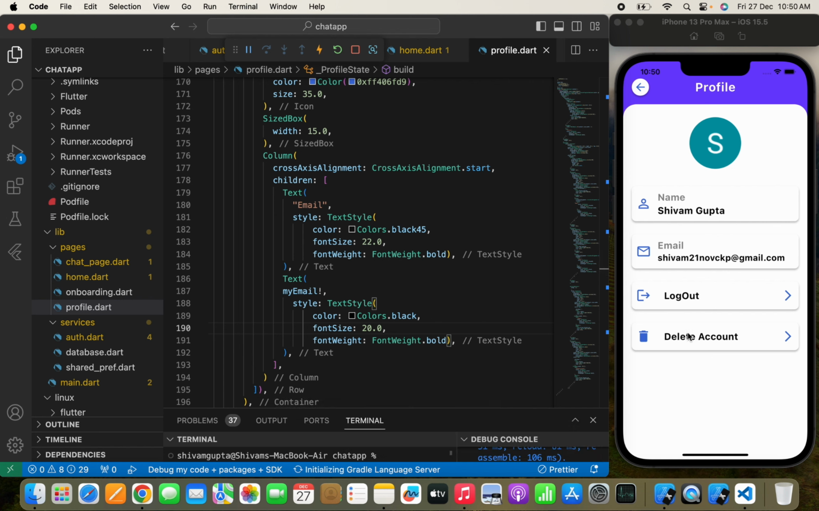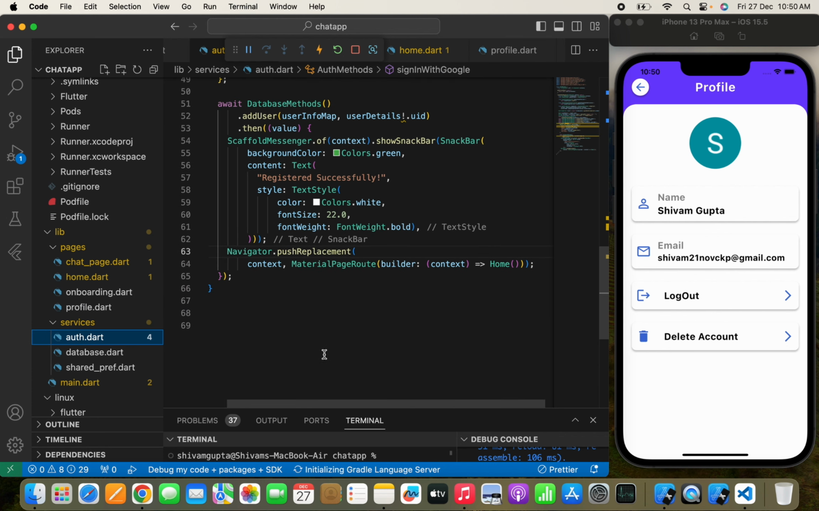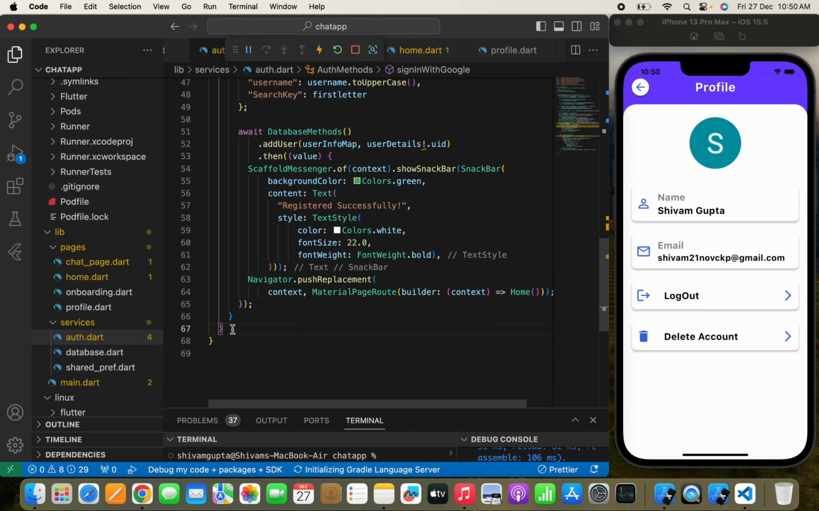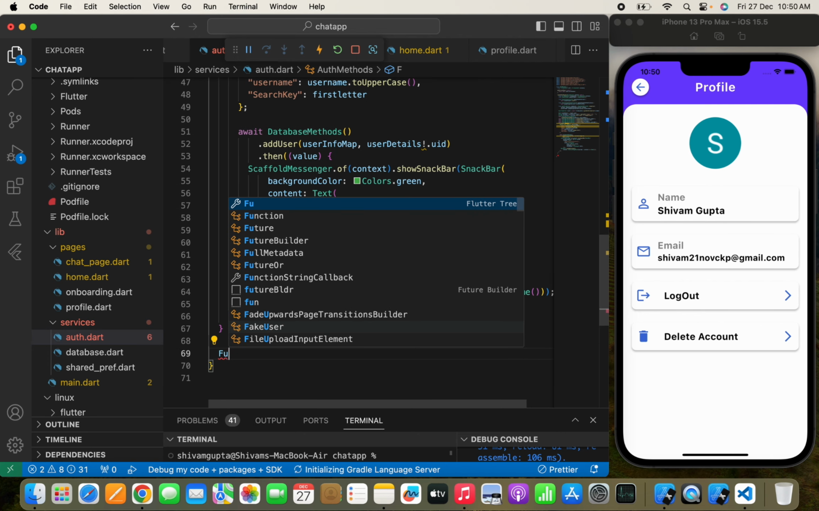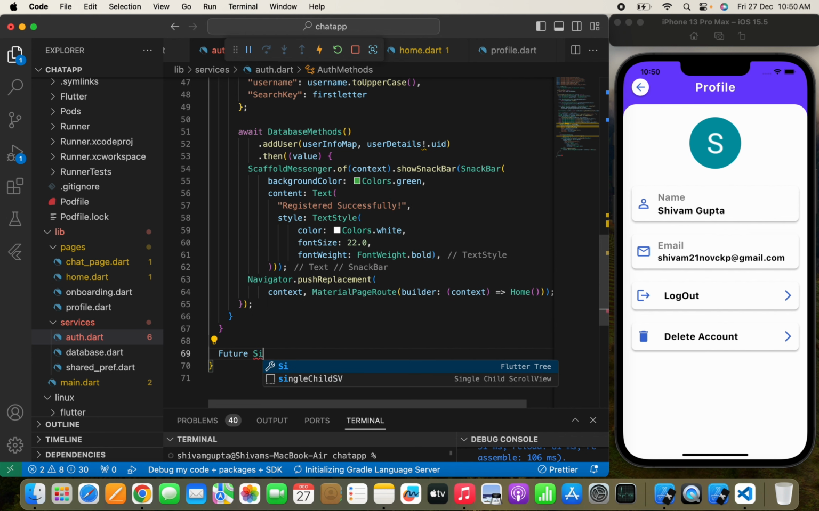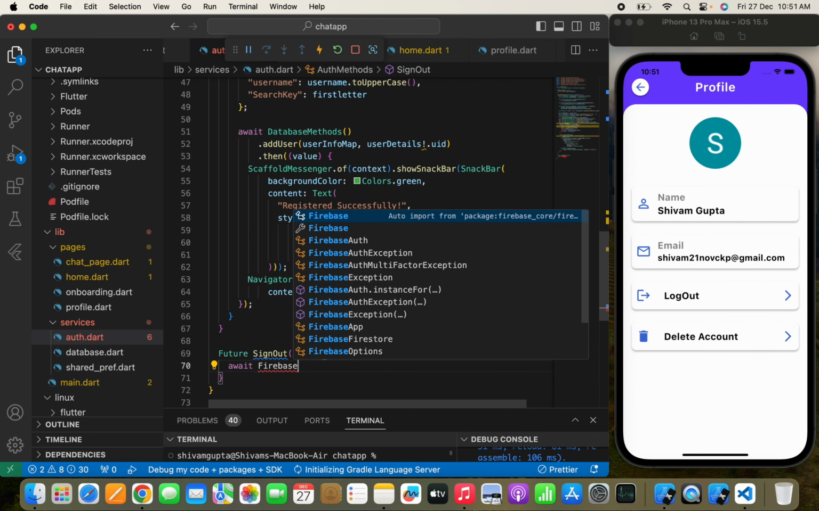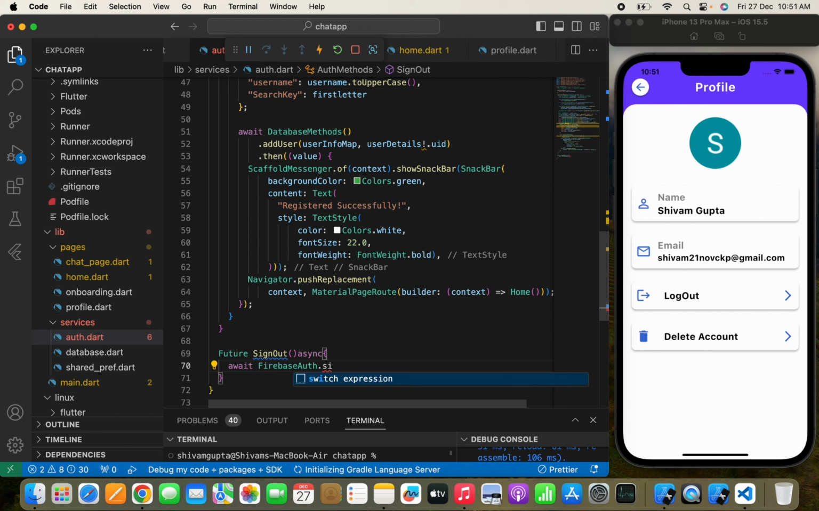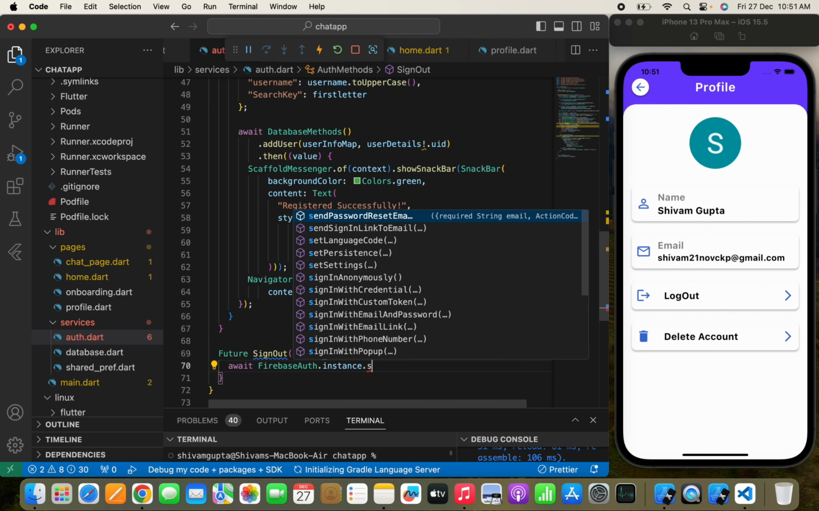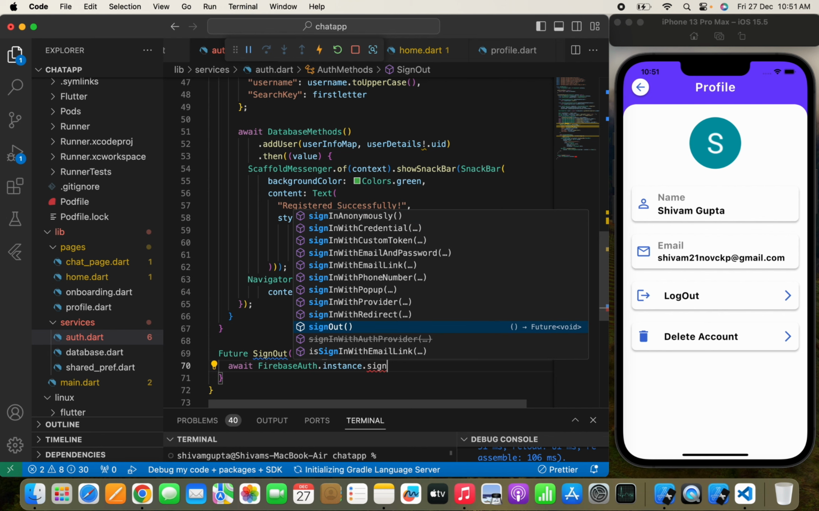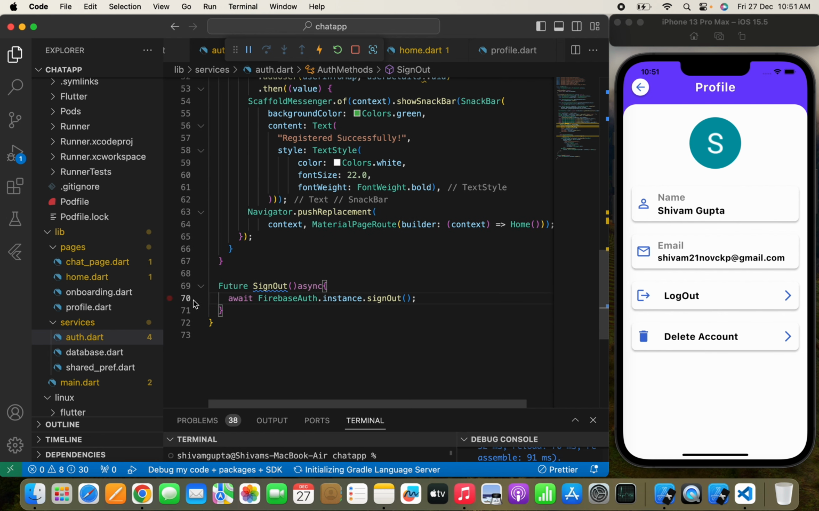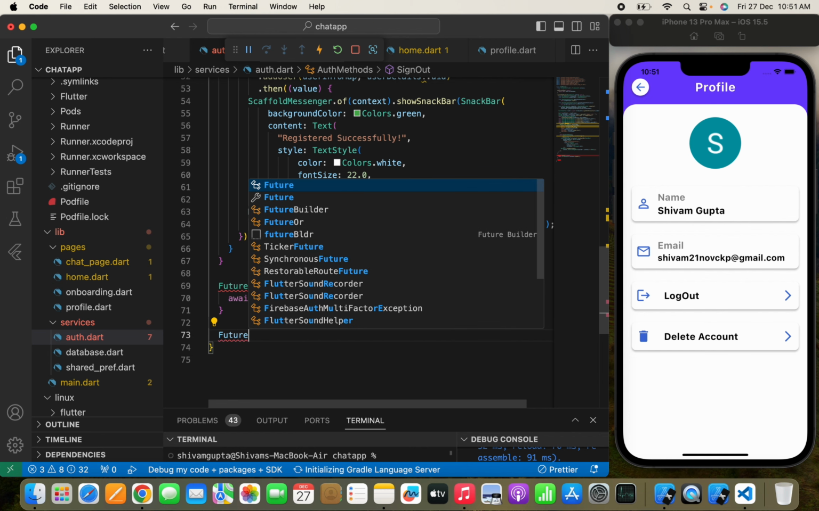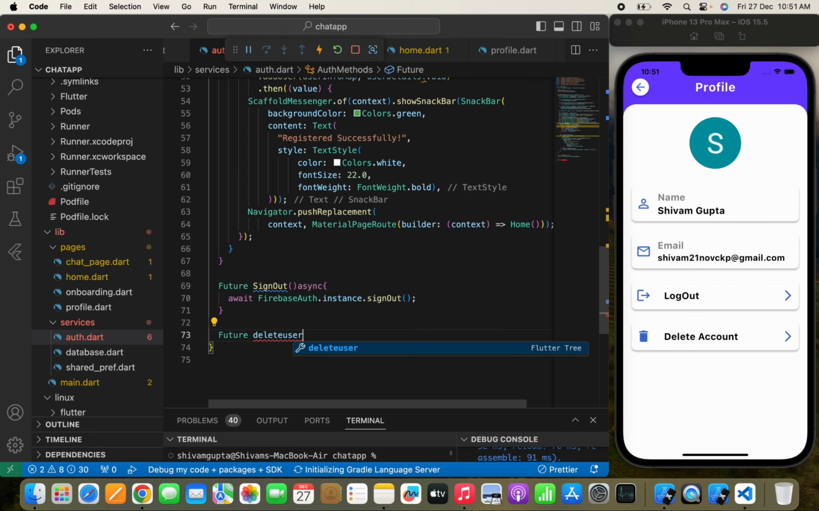Now to execute this, I need to add some features or functions in our auth.dart file. So in our auth.dart file, I will create one function named signOut. Now here I'll write Future signOut, and here first I will write async, await FirebaseAuth.instance.signOut to sign out the user. And once the user demands to delete their account, we can also do that by using Future here again, and we'll write a function named deleteUser.